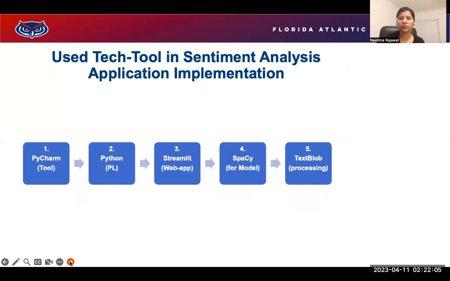After that, use the second tool in this sentiment analysis application implementation. So here I have used the PyCharm tool, the Python programming language, and the Streamlit library, which is a Python library. I have used it for the web application, SpaCy for the sentiment analysis model, and TextBlob for pre-processing the text data. Okay, let's understand these five in detail.